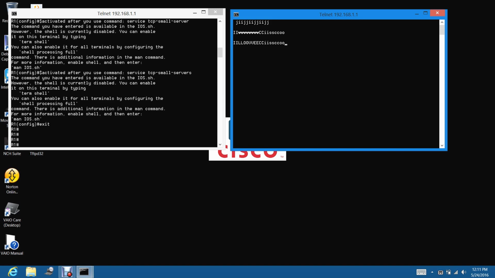If you want to quit this telnet session, press Control and then close bracket, like here, and type Q or quit. Pick one; for easy, type quit. So we have successfully tested the echo server.